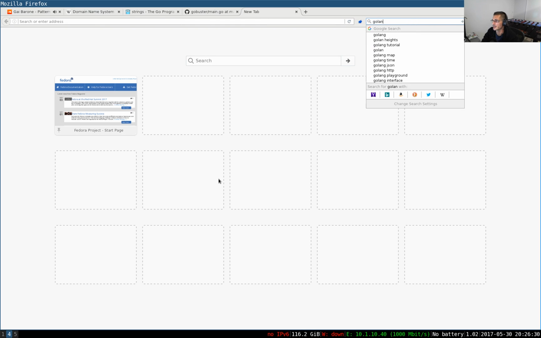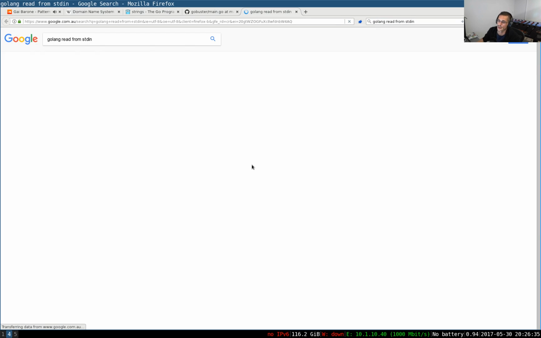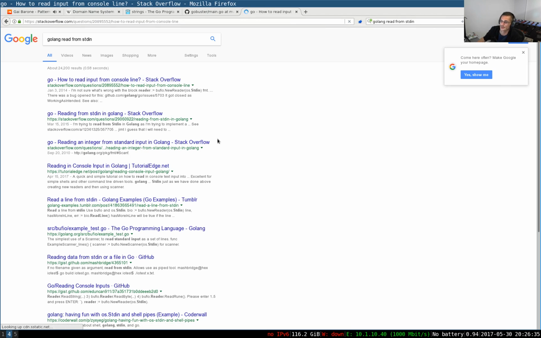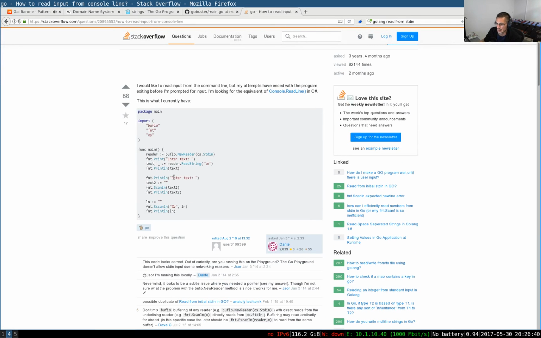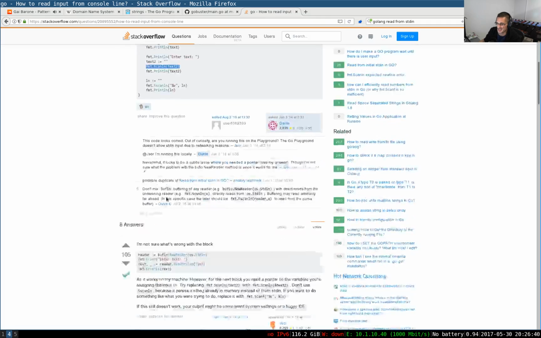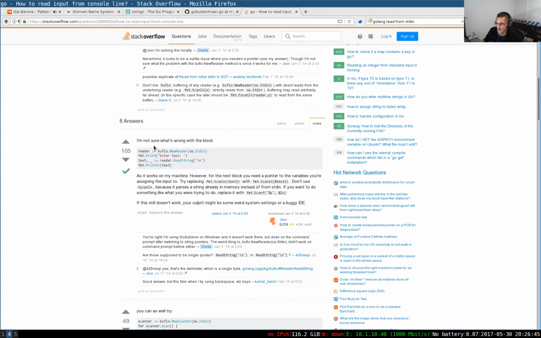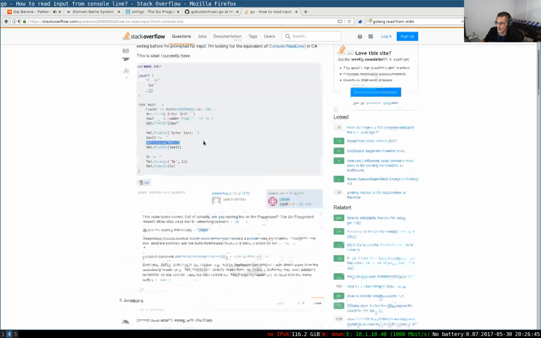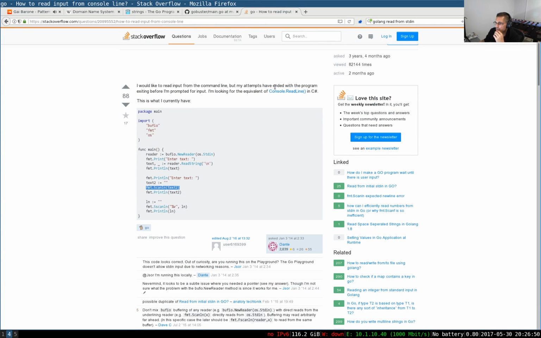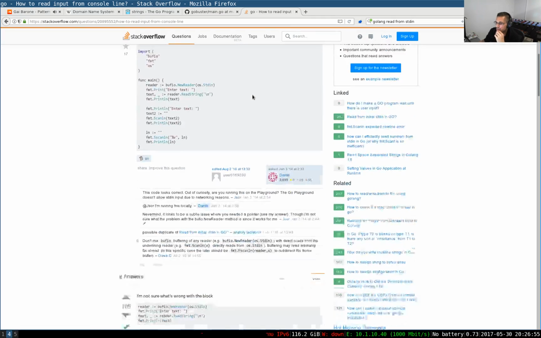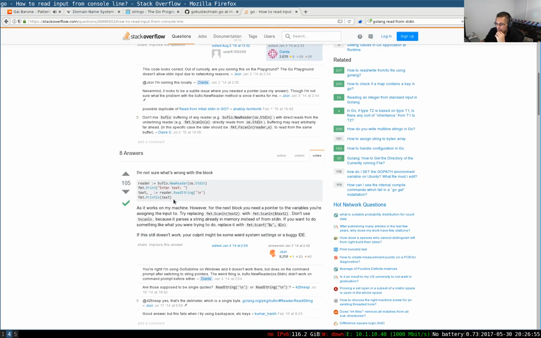Now, I've never read stuff in from standard in before. So golang read from standard in. How to read input from the console. All right, what do we do? Oh, there you go. We've just got scans and things like that by the looks of it. Not sure what's going wrong with the block. So, okay, there's attempts that have ended with the program exiting before I'm prompted for input. I'm looking for the equivalent of Console.ReadLine. So you've actually got to create what looks to be a reader. And you can read string up to and including new lines. That doesn't sound too bad, does it?